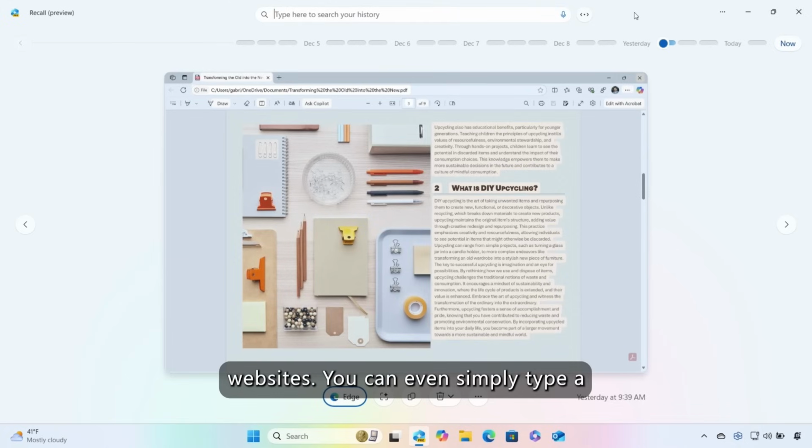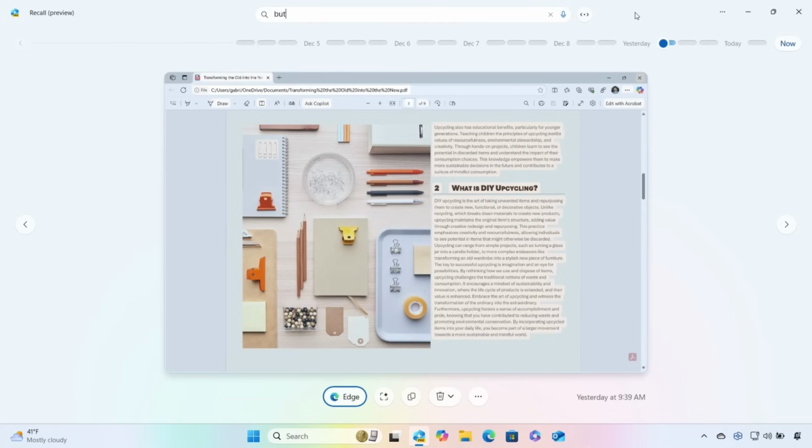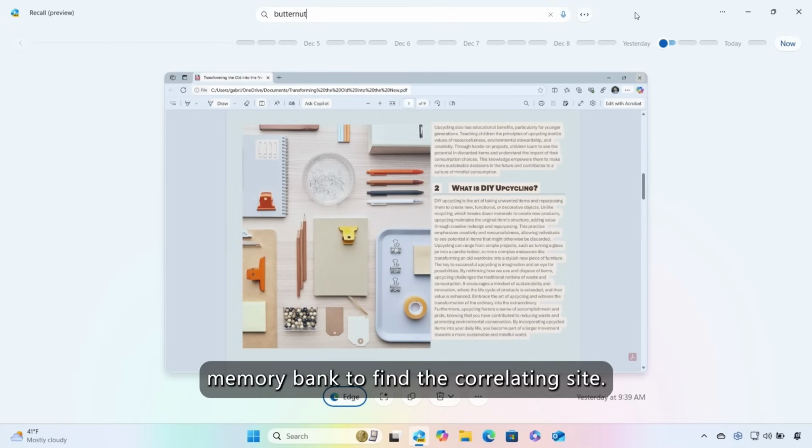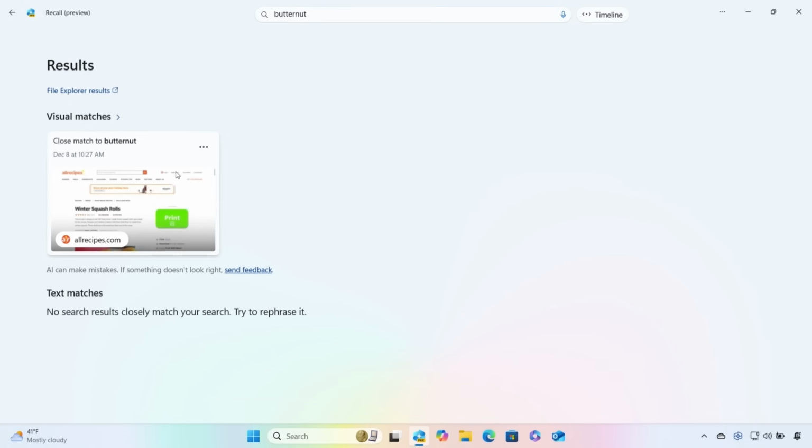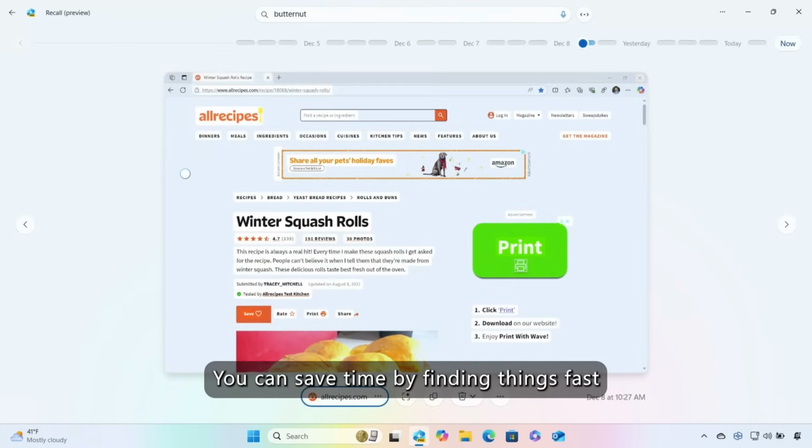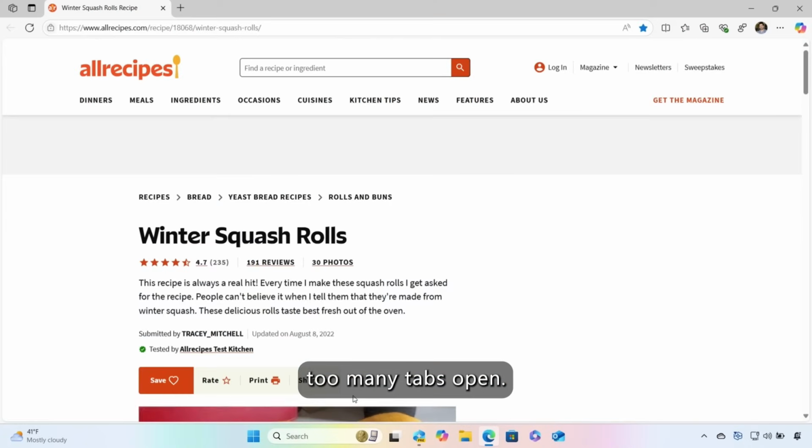You can even simply type a description of what you're looking for, and Recall will work like your digital memory bank to find the correlating site. You can save time by finding things fast and escape the chaos and drain of having too many tabs open.